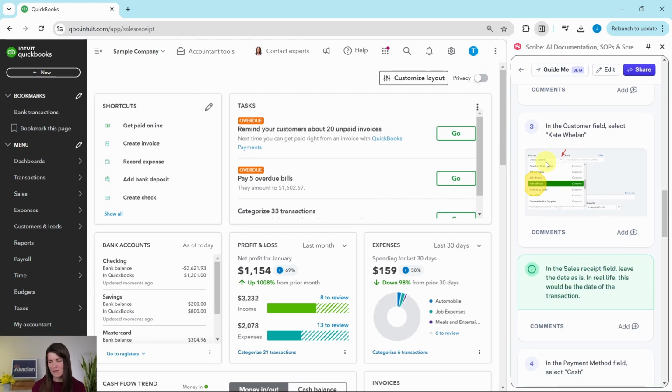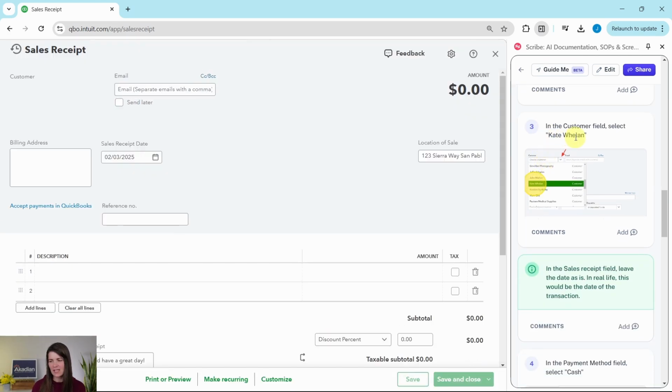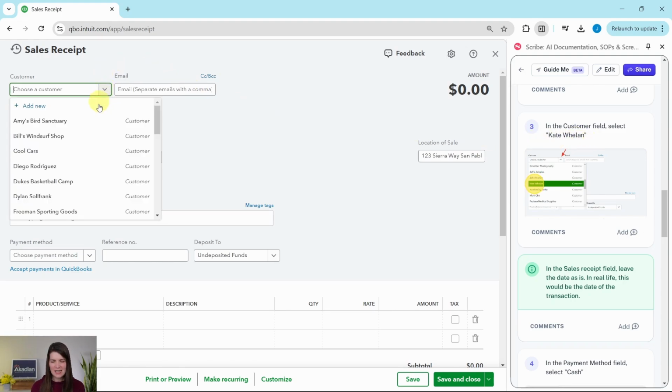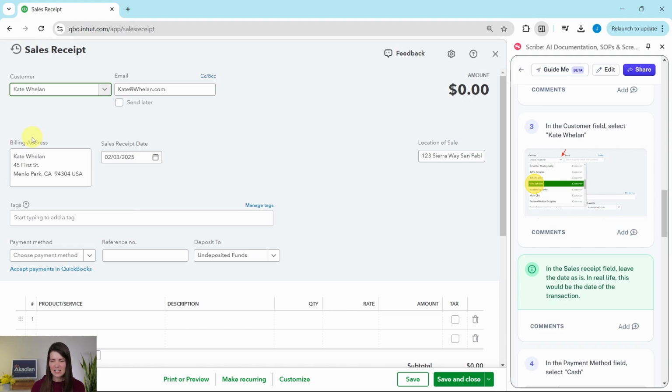Once it comes up for us, we are going to fill it out. So in the customer field, we want to select Kate Whalen. You can go ahead and click on the down arrow and scroll down to her name, or you can type it in. Either way is perfectly fine. Once you find her name, go ahead and select it. You'll notice that as soon as you do, all this information is going to appear. We will leave it as is, as well as the sales receipt date.